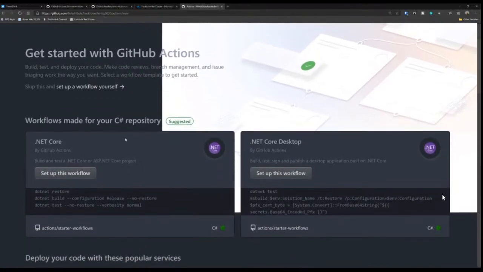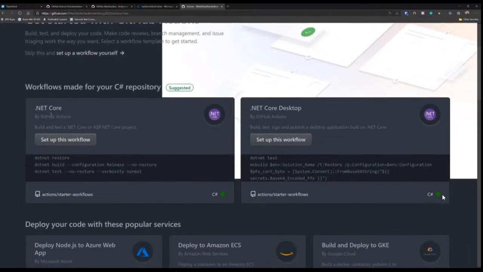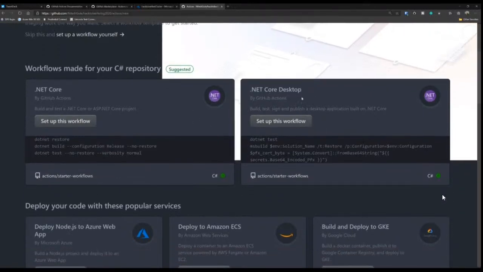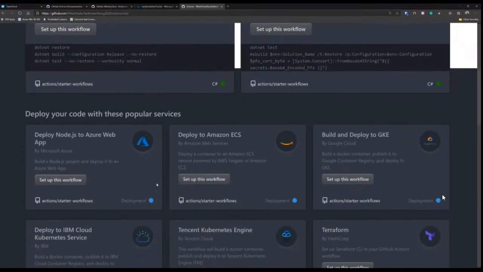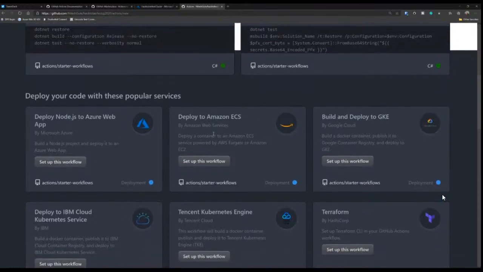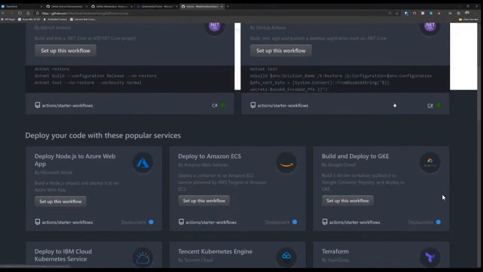Based on the code available in the repository, you can see that there are some suggestions coming up. There are GitHub actions available for .NET Core code, for .NET Core desktop applications, and for other popular services as well, like deploying Node.js, deploying things to AWS, and building and deploying to Google Cloud. So all these options are available, and these are some of the popular ones.